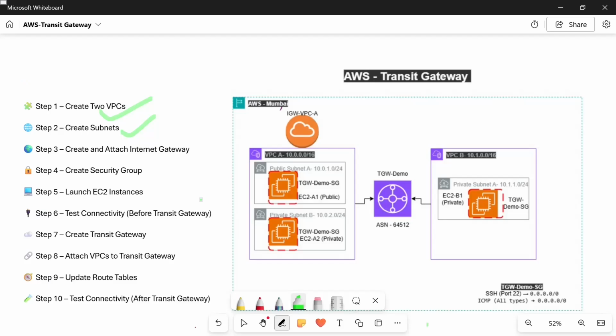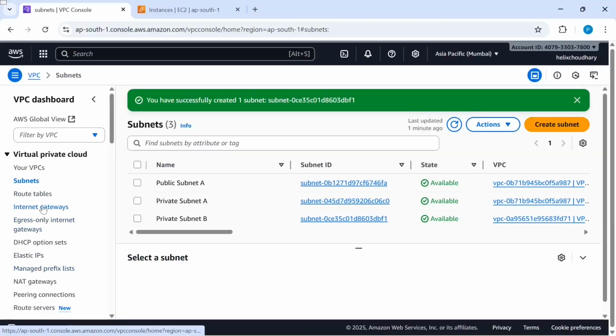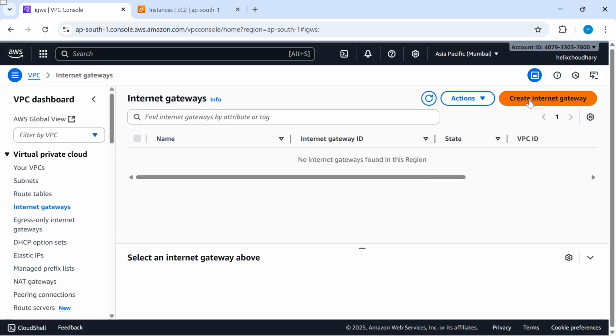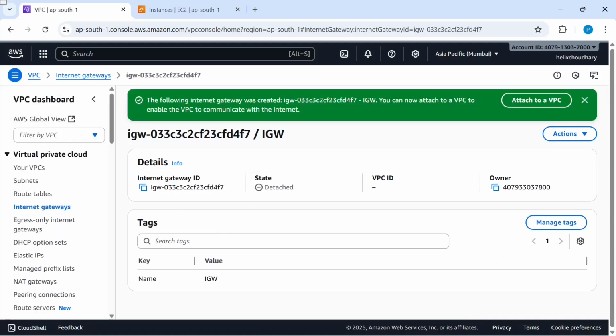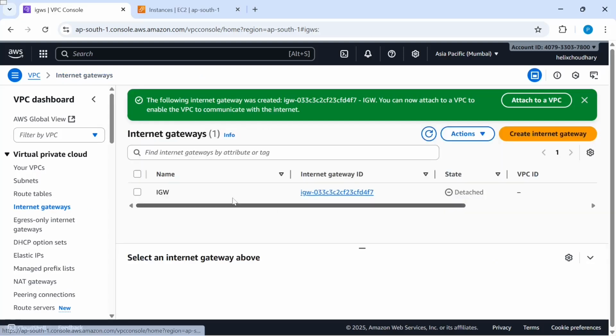Next is create and attach internet gateway so that we can SSH to this. We'll go to internet gateways. We'll create an internet gateway, or let's name it IGW. Okay, so we are done with internet gateway creation. You can see it is created, but we haven't attached it till now.